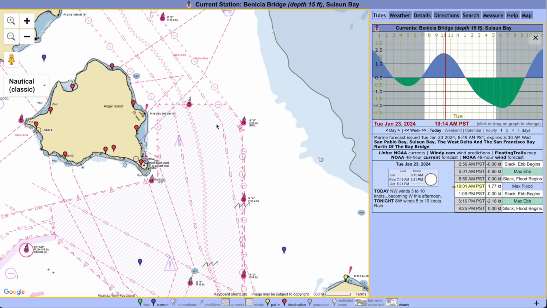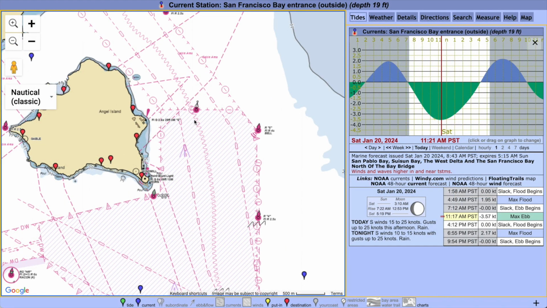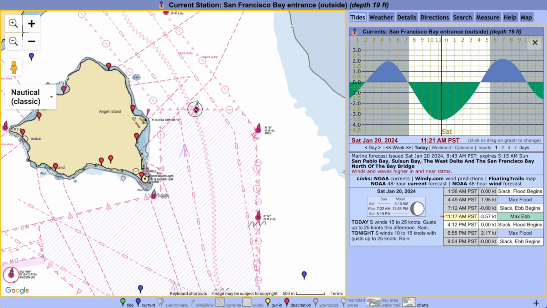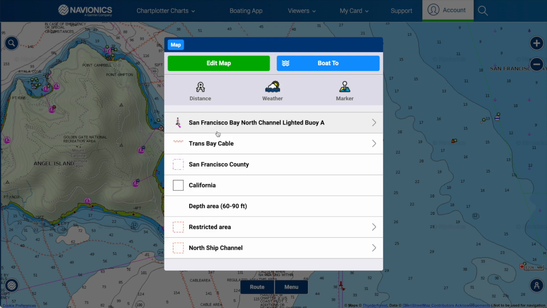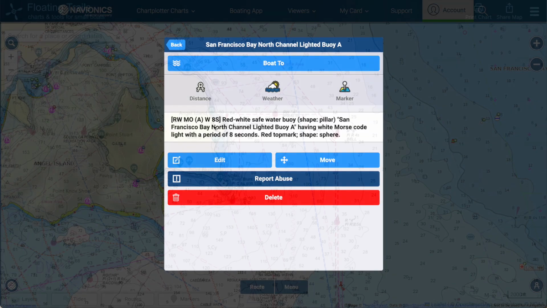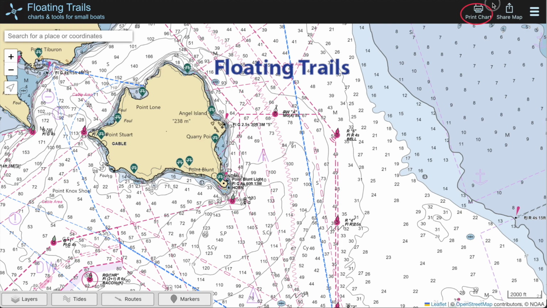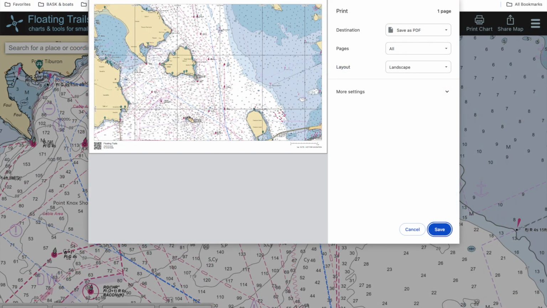really meant for print. One thing to realize about the electronic chart layers in Floating Trails and the trip planner is that they're not active. You can't click on a feature to get more info. In an actual chart app or chart viewer, features are clickable, and that's often how you would get info about something like a buoy.